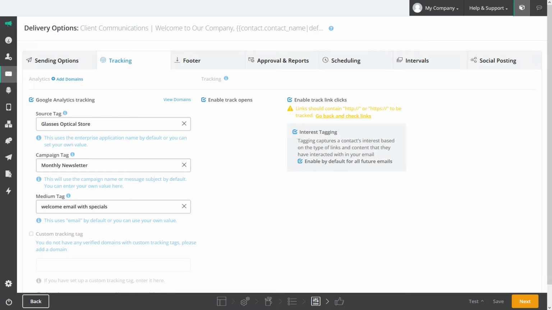The final tracking option on this tab is to enable interest-based tagging based on the clicks your recipients make in this email. Interest-based tagging uses natural language processing, a form of machine learning, to categorize the content your contacts are clicking on within your emails and tags them with it in your lists.